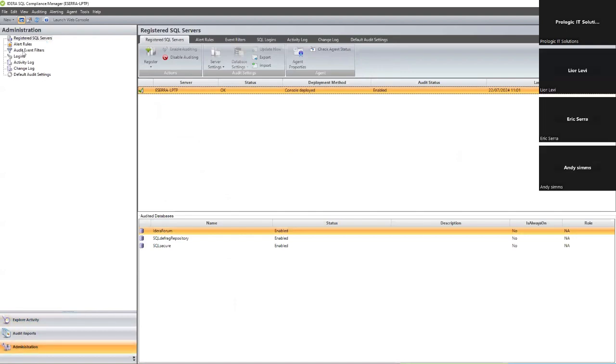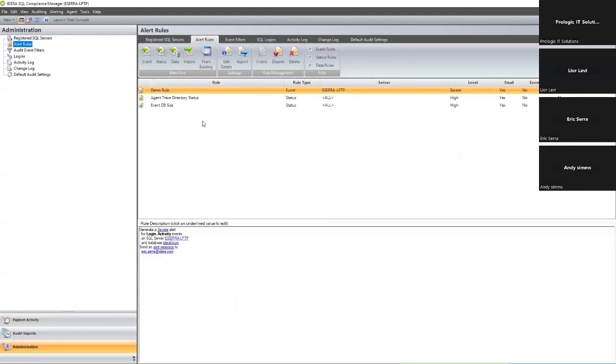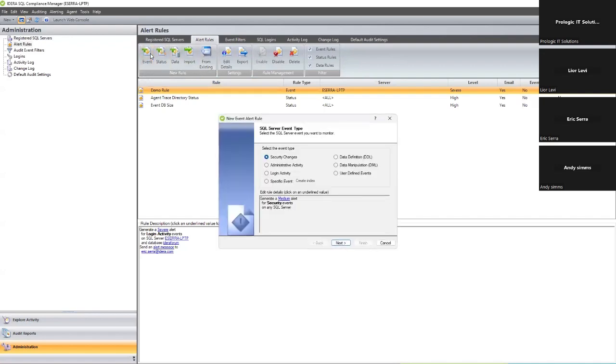Administration, if you want to add some rules, and a rule is to receive an email. By default, there are no rules, meaning that there is no possibility of receiving an email from the product. So you have to create your rule, a rule for event, a rule for status, a rule for data, up to you. If I click on events, I want to receive an email, well, for security changes or for DDL or DML, up to you, or for login activity, generate a medium alert, no, a severe alert only.